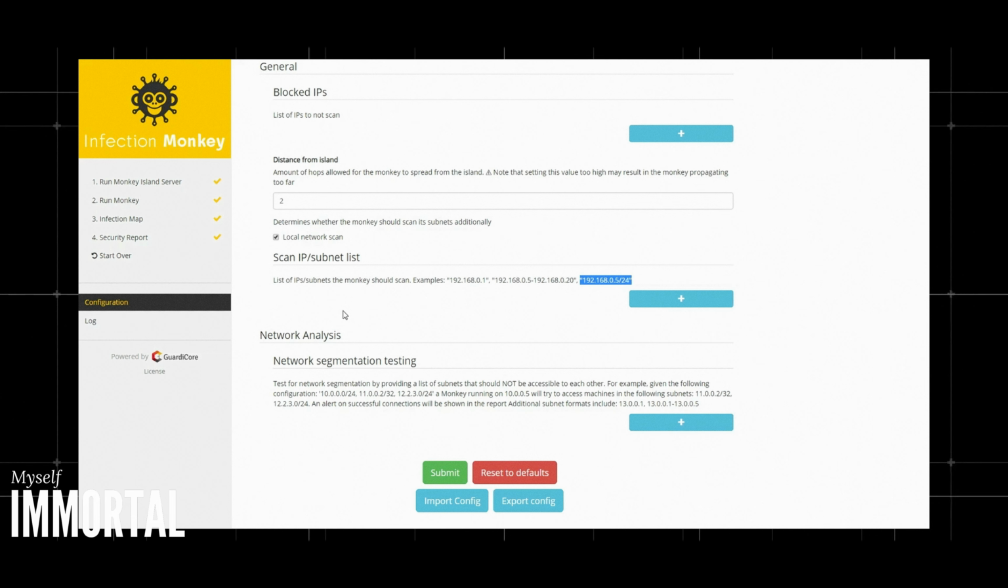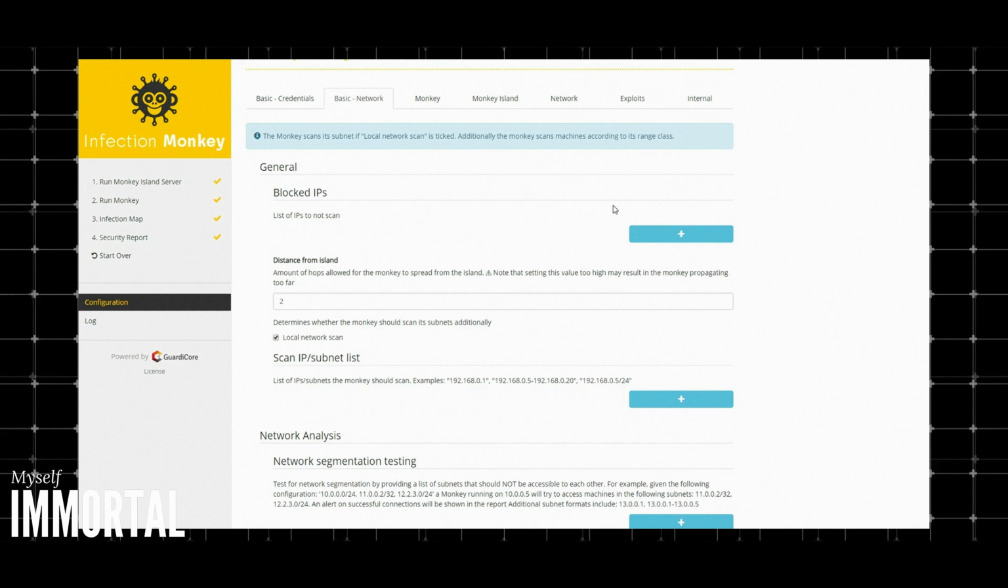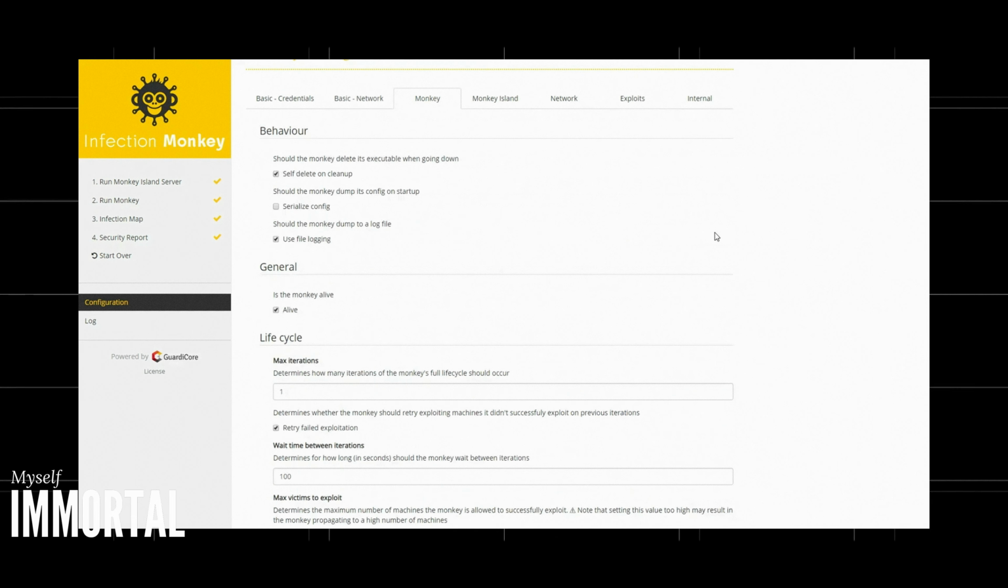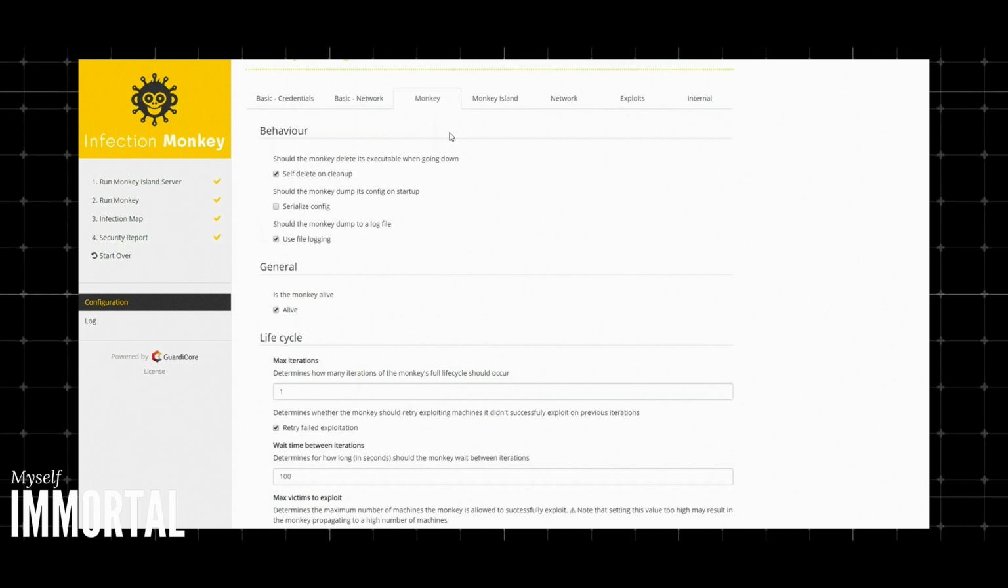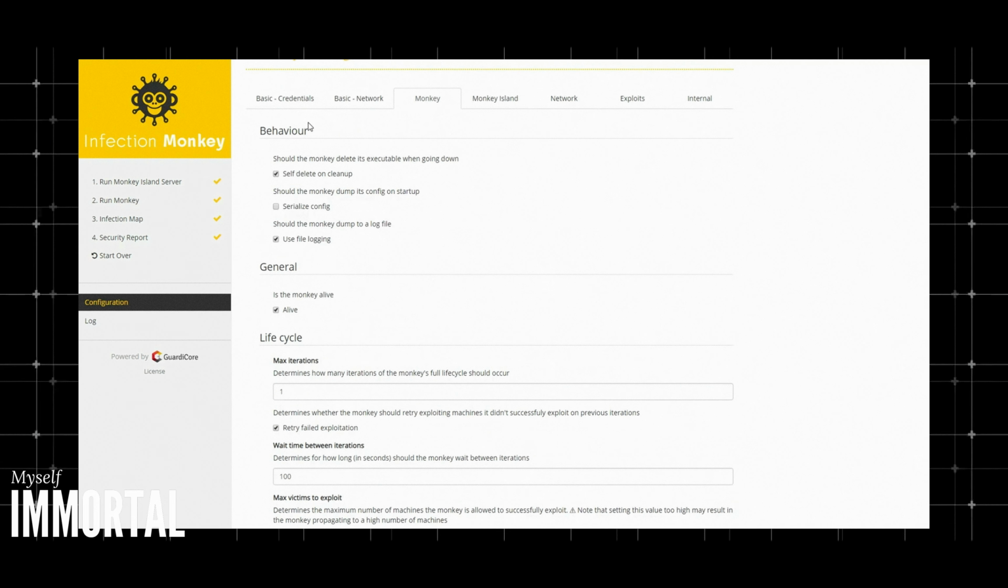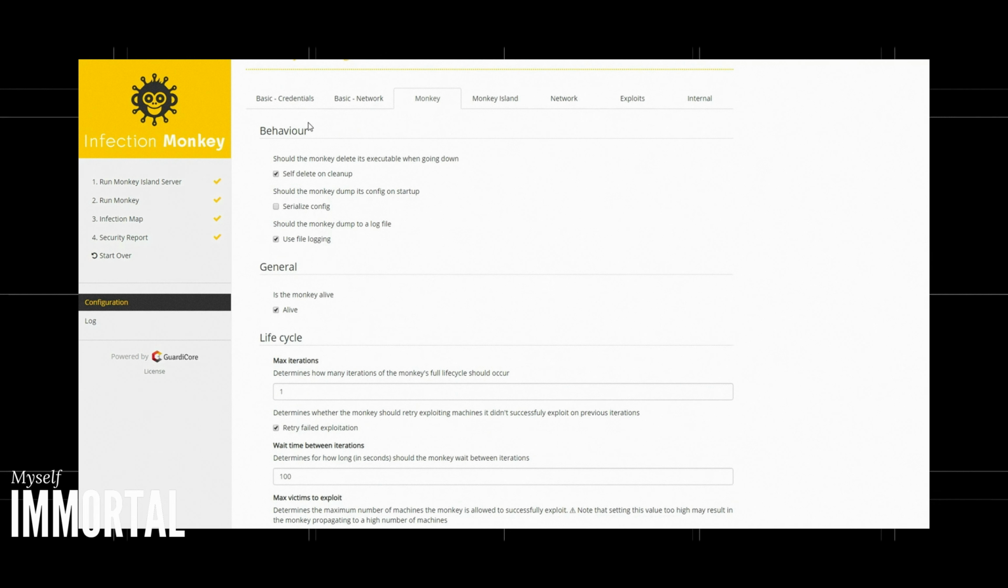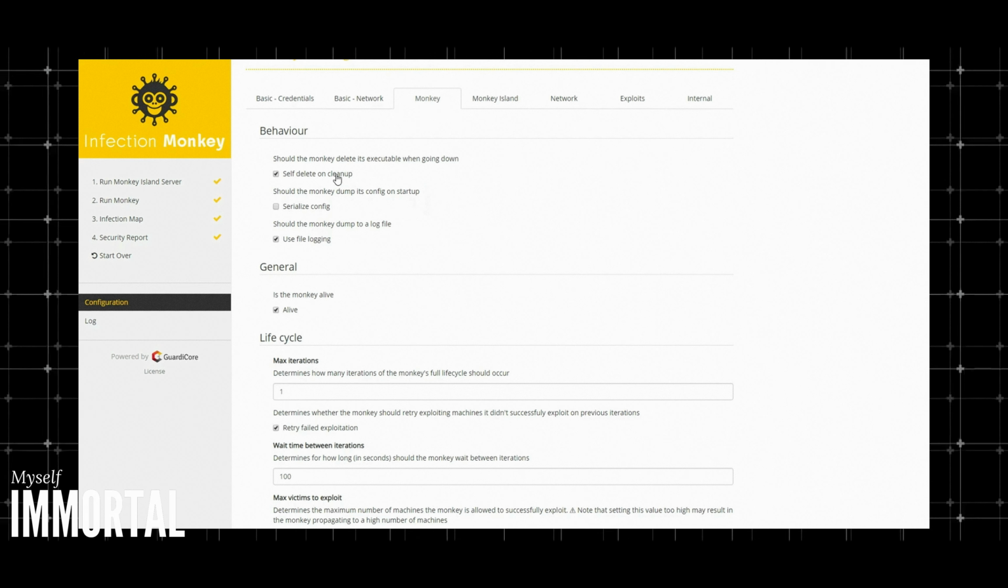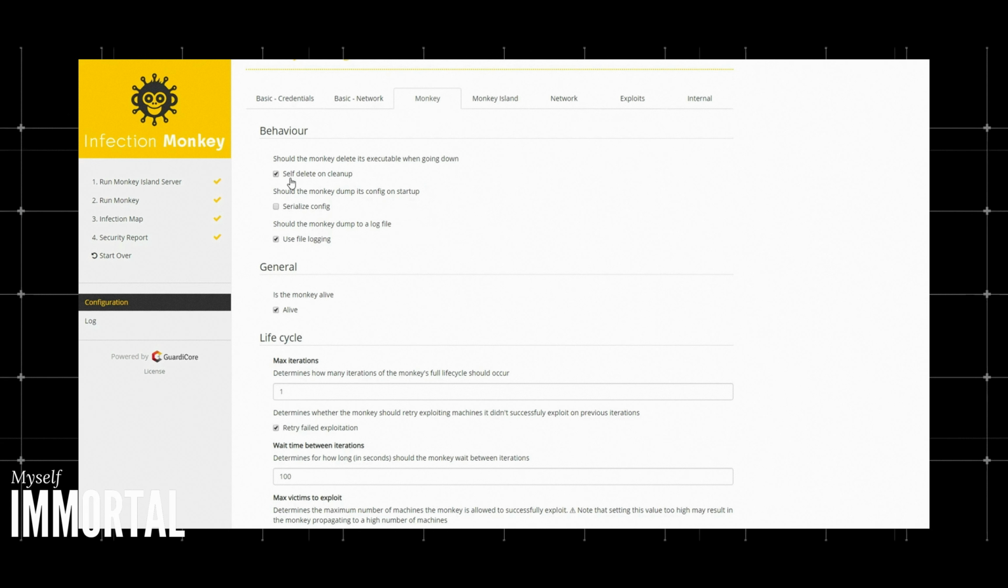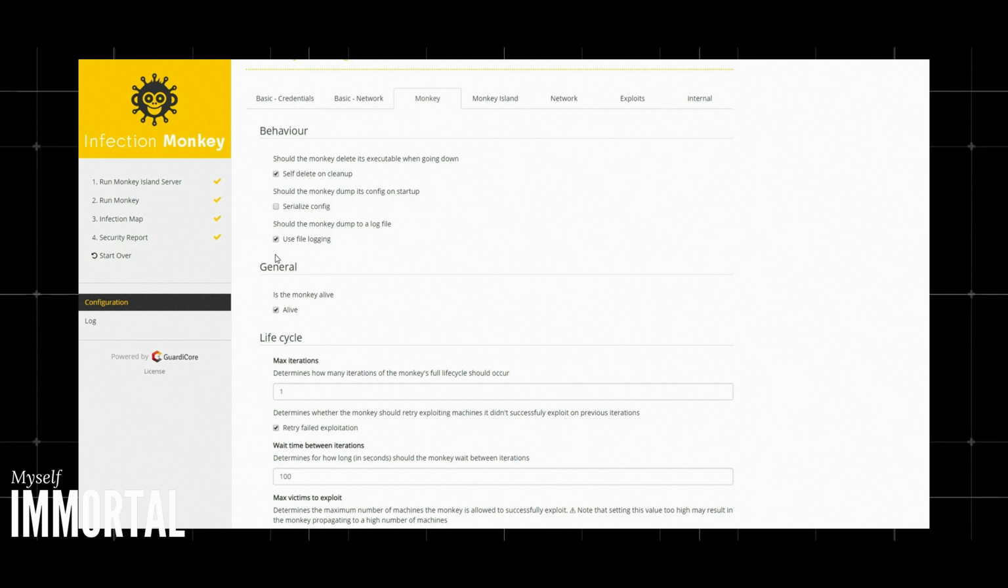Now, let's jump to the Monkey settings. The behavior settings relate to what Infection Monkey will do before, during, or after the scan. You might want to check the self-delete or cleanup option so you don't leave traces of the Infection Monkey tool after the scan, and you want to log the files. Make sure this is ticked if you want to see the logs after the scan.